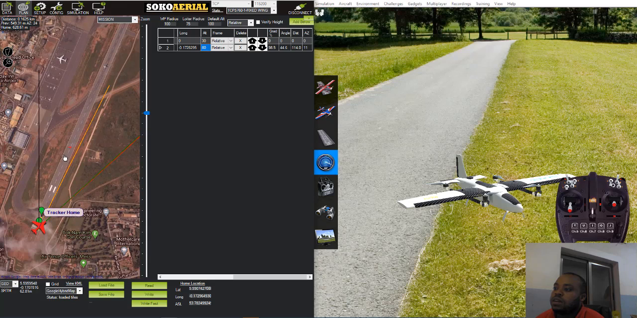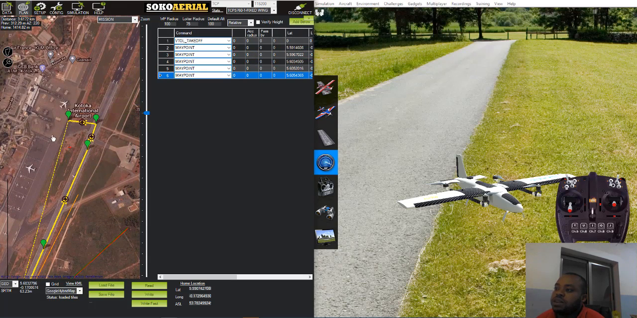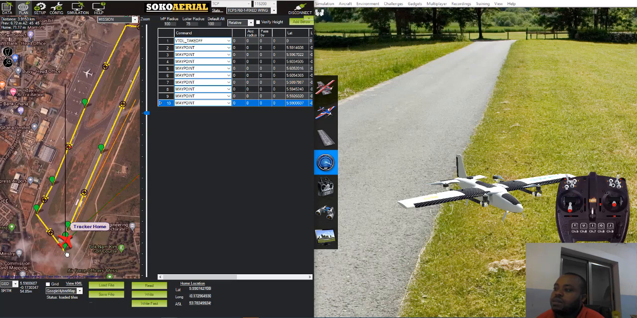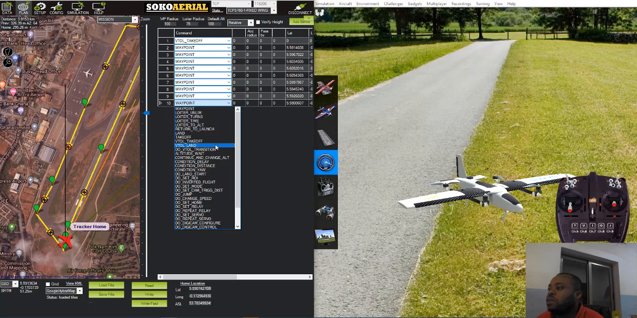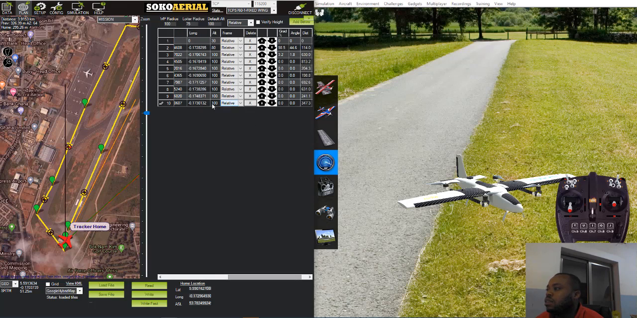And for my next waypoint, I just want to fly the airport stretch very nicely and look at what is happening at the airport. And once I'm done, I will come back and land exactly where I took off. So that is my last waypoint. And then my last waypoint is a vertical or VTOL land. So I need to change the height there to 0.